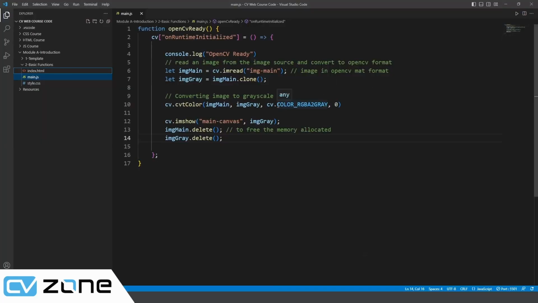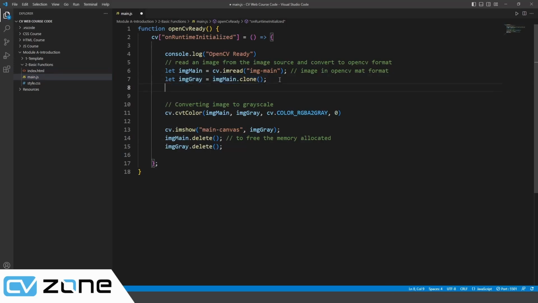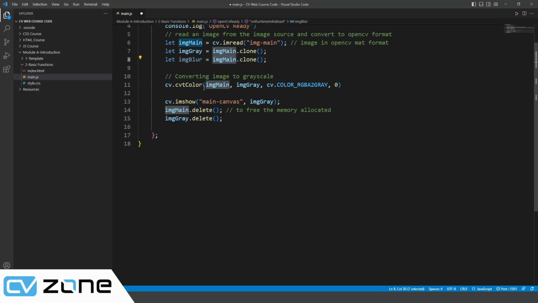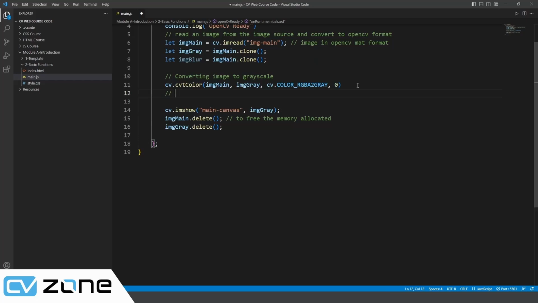Next up, we are going to add some blur. For the blurring part, we are going to follow the same procedure. We will write here blur, and here we are copying the image main. So this was converting image to grayscale. Now we are writing adding blur. It is up to you if you want to add blur to the main image or to the grayscale image. You can add it to both.